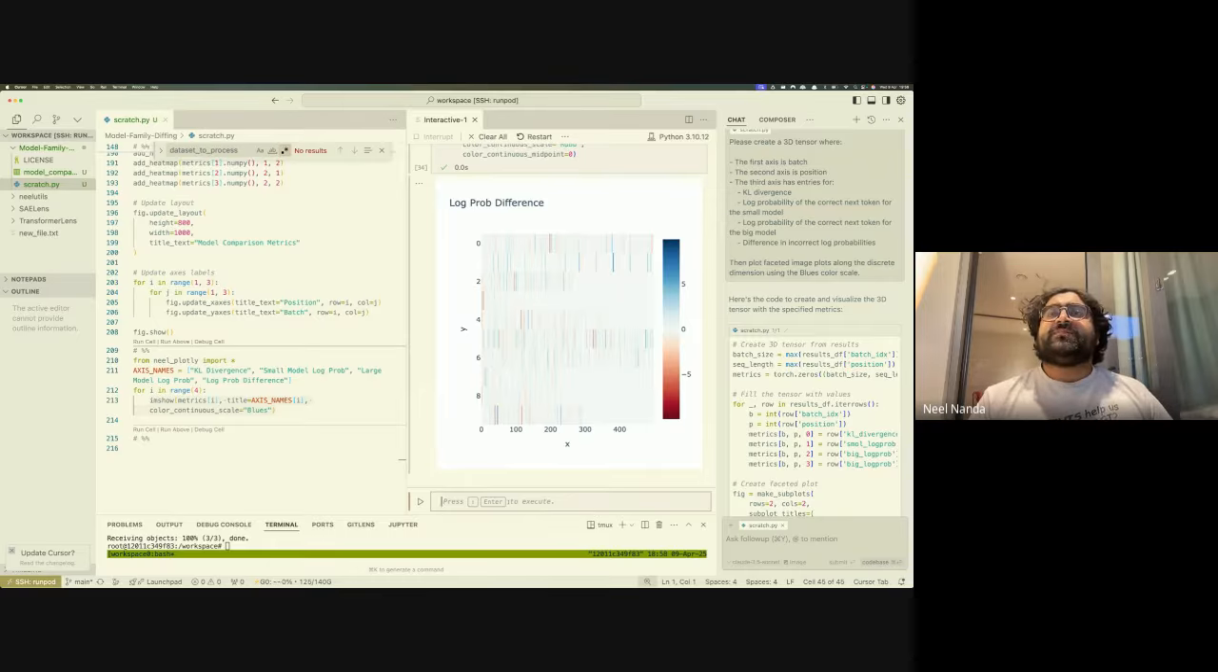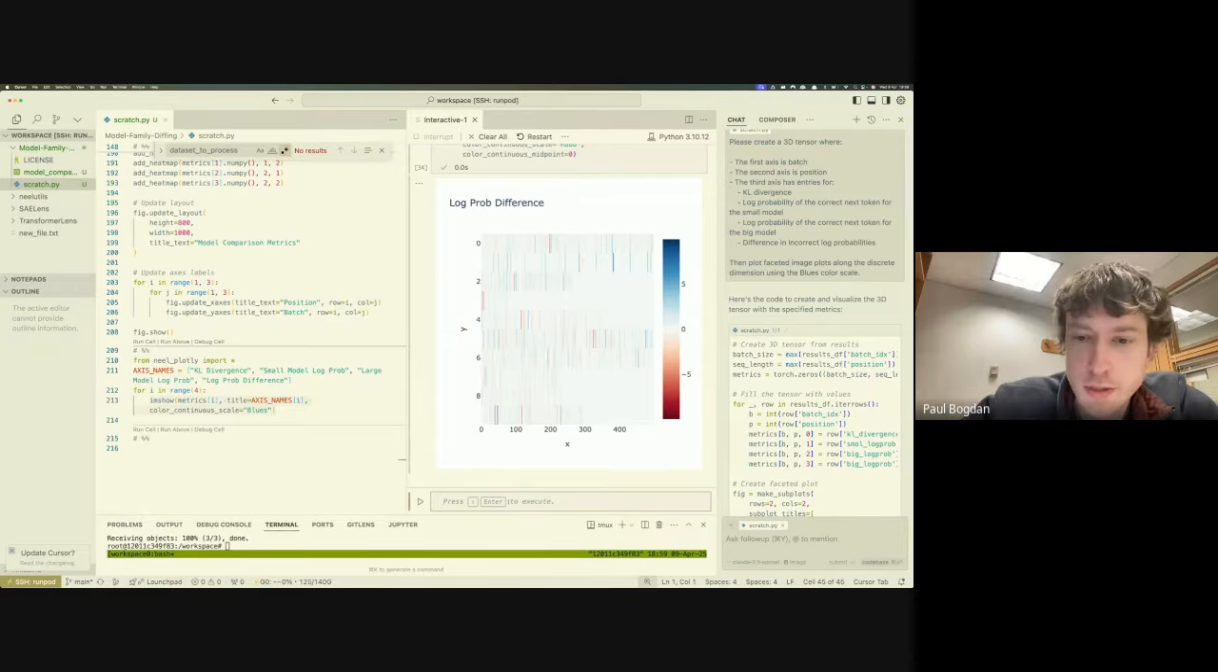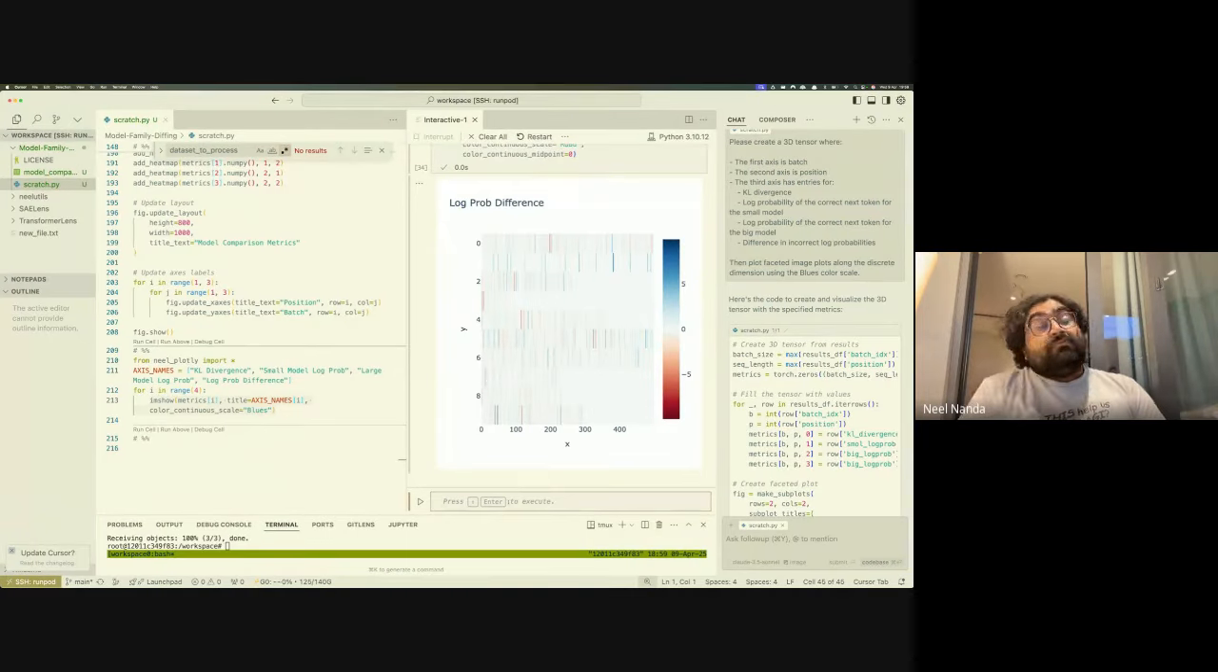Anyone surprised by the small model sometimes being better? And if so, any guesses for what's going on? Yep. Could the underlying text be wrong in a sense? That's one hypothesis, though it would have to be a bit more nuanced than that, because if it's wrong in an obvious way, then both models should predict the incorrect thing.